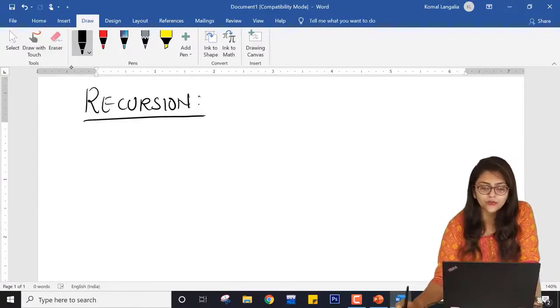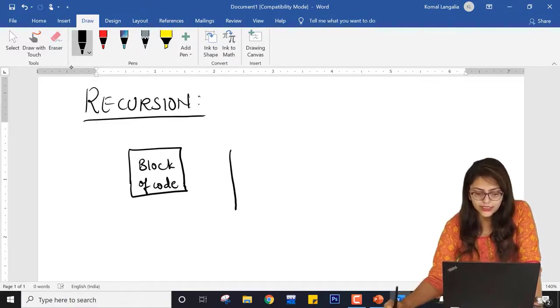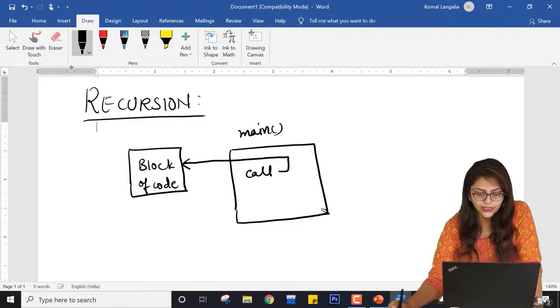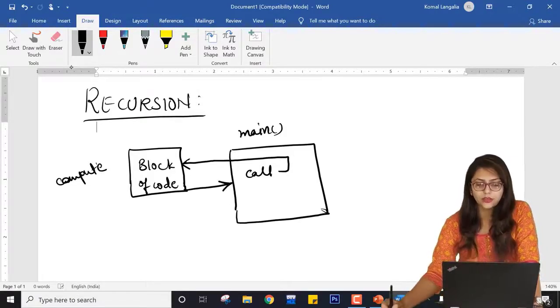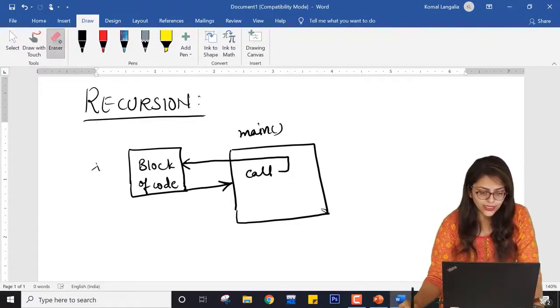So recursion is a kind of a function itself. So what exactly do we do in a function? We make a block of code, and inside our main function, if we want to calculate something, then I can call this block of code. It will do the computation, and it will return the answer again in my main function, right?